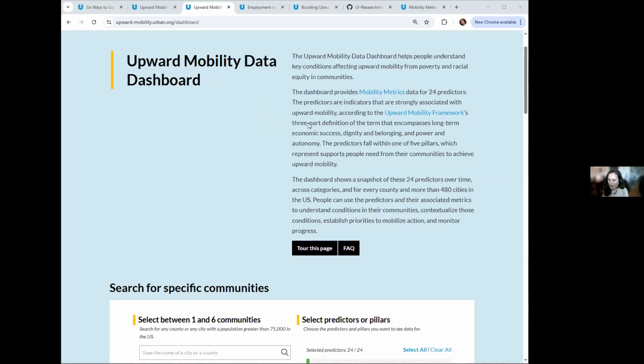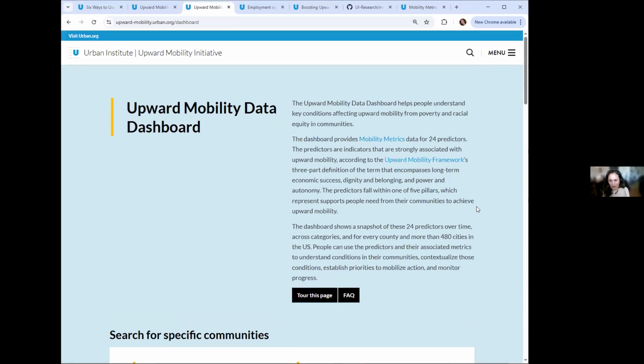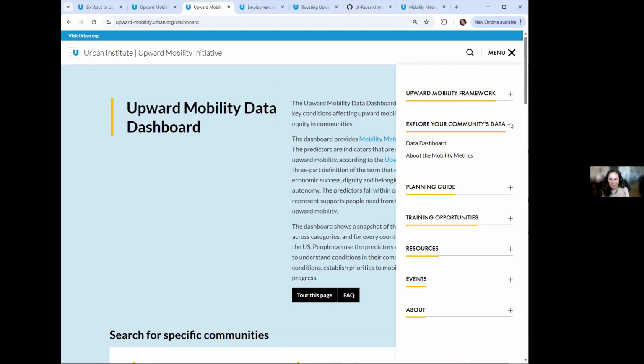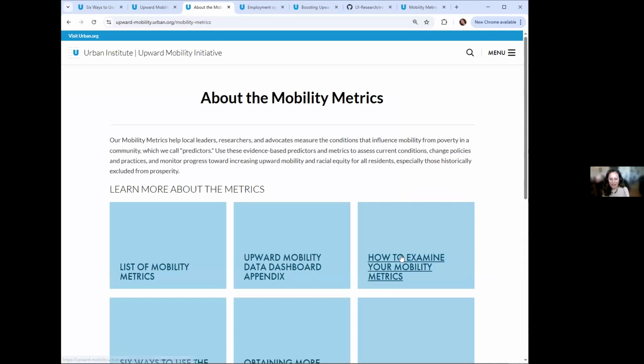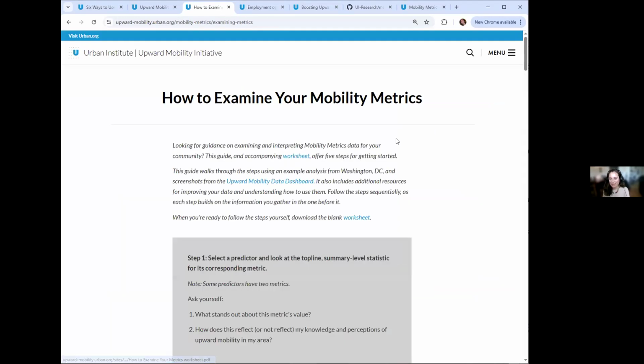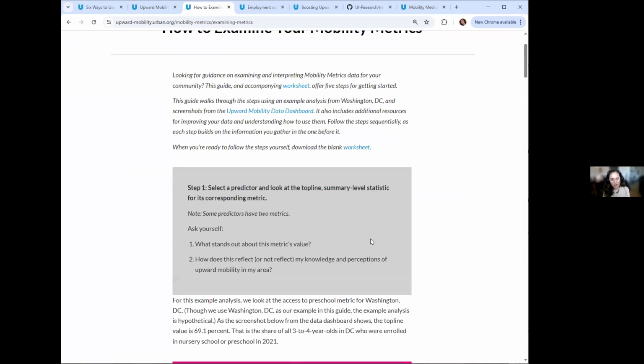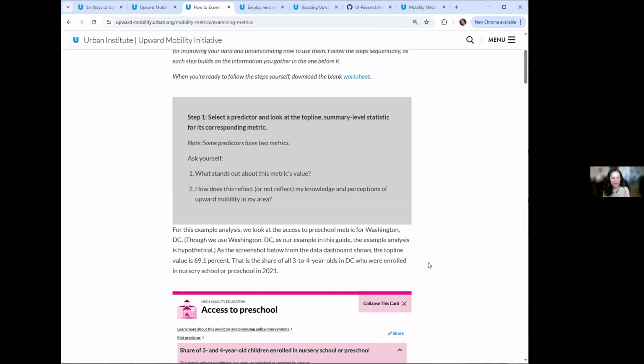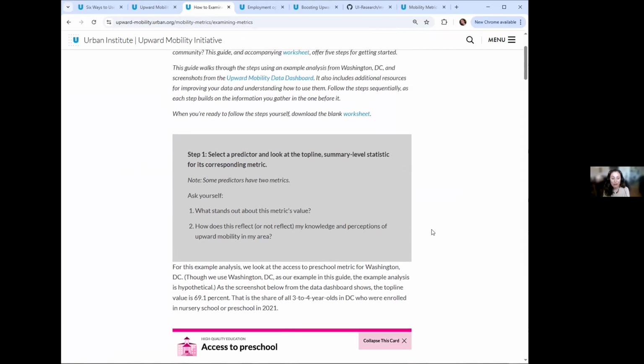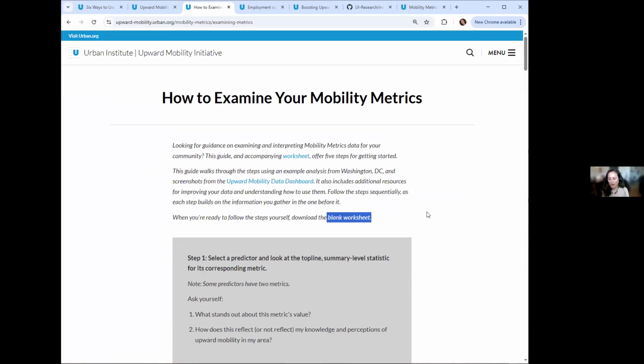Great. So now you have seen your metric values and you can communicate that value in a sentence, but now you want to more systematically think about what this is telling you about your community. So we do offer you guidance. If you want to explore your data, select About Mobility Metrics. Here we have a support tool on how to examine your mobility metrics. It walks you through an exercise with questions step by step. It gives you some examples as well. And it offers you your own blank worksheet so you can really walk through it.